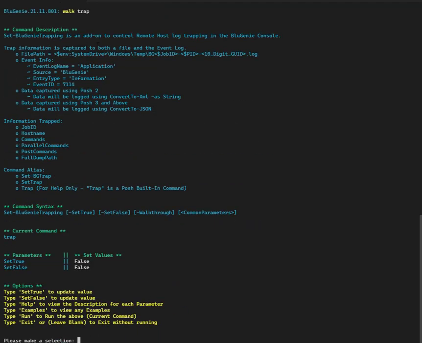So we do a walk trap to find out all the description information, so we can see that this is an add-on to control the host trapping from the Blue Genie console. Trap information is captured to both the file and the event log. In here you can see that the file path is the system drive, Windows temp, and then there's a prefix to the file called BG, the job ID that you assigned, the process ID that's executed, and a random 10-digit GUID with a .log extension.